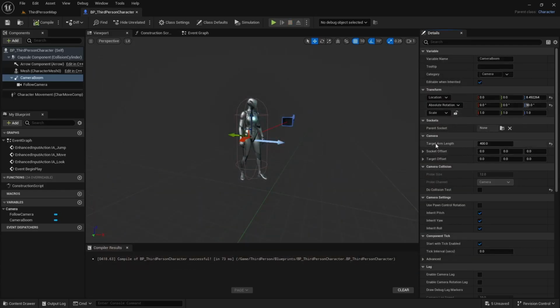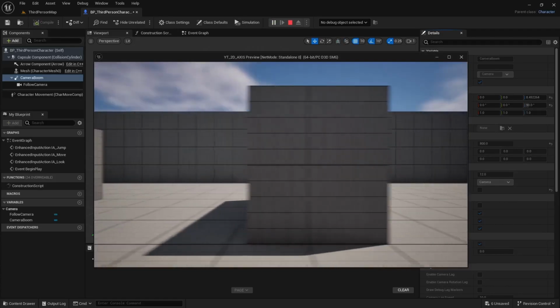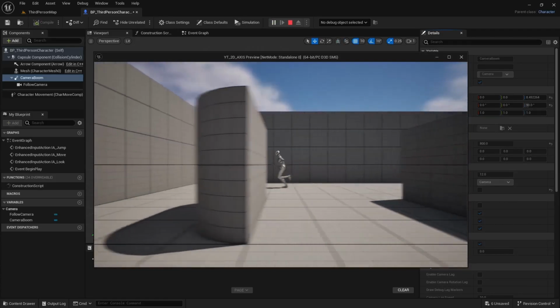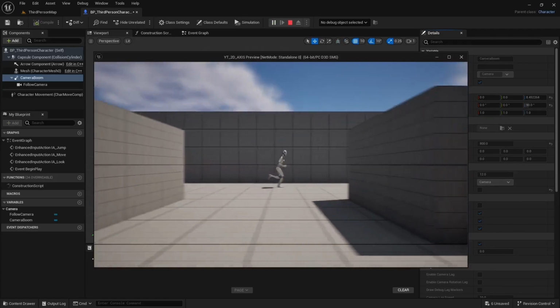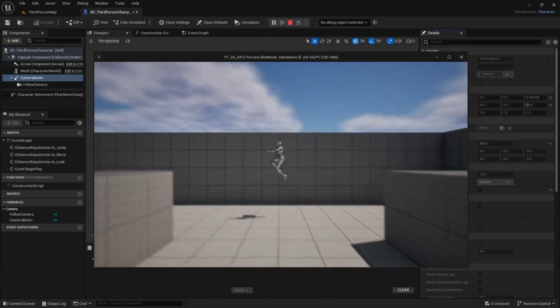So you can do that with the target arm length. If I did something like maybe 700 or 800 or even 1,000, basically just double the distance, it's a little bit further back, and then you get a little bit more of this type of setup, which is a lot better. So maybe that's what you're going for in your 2D game.